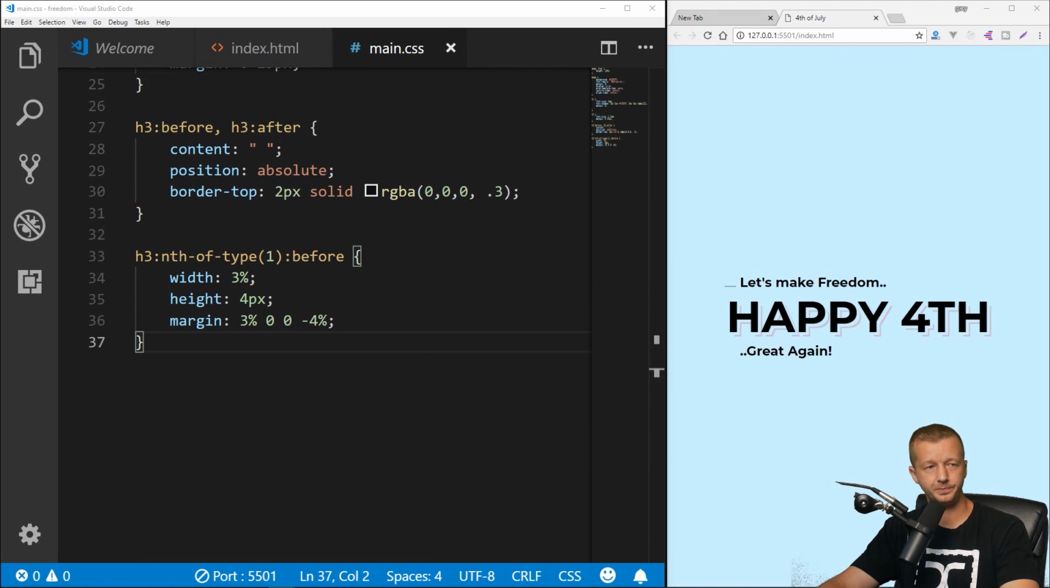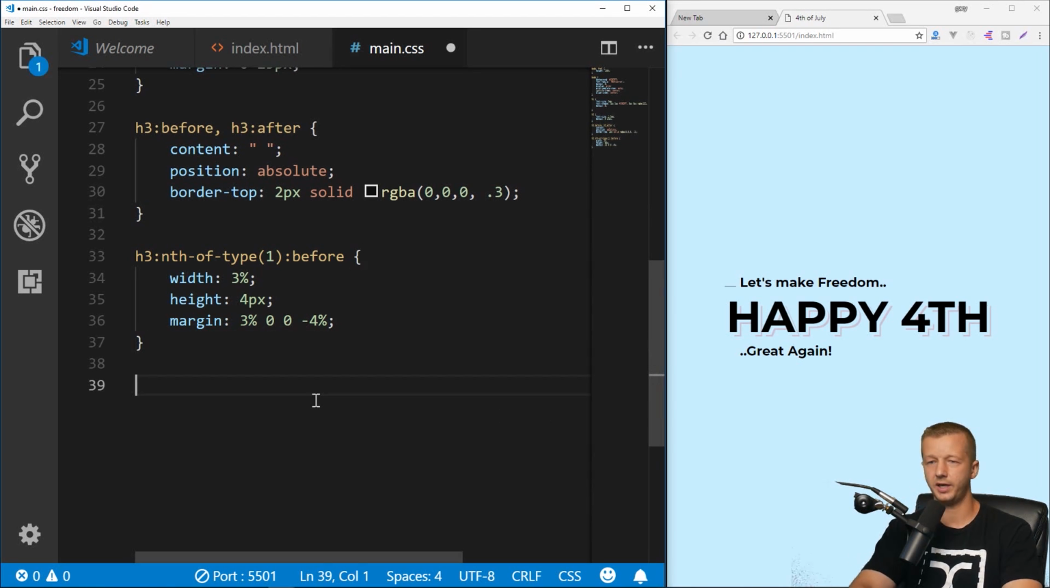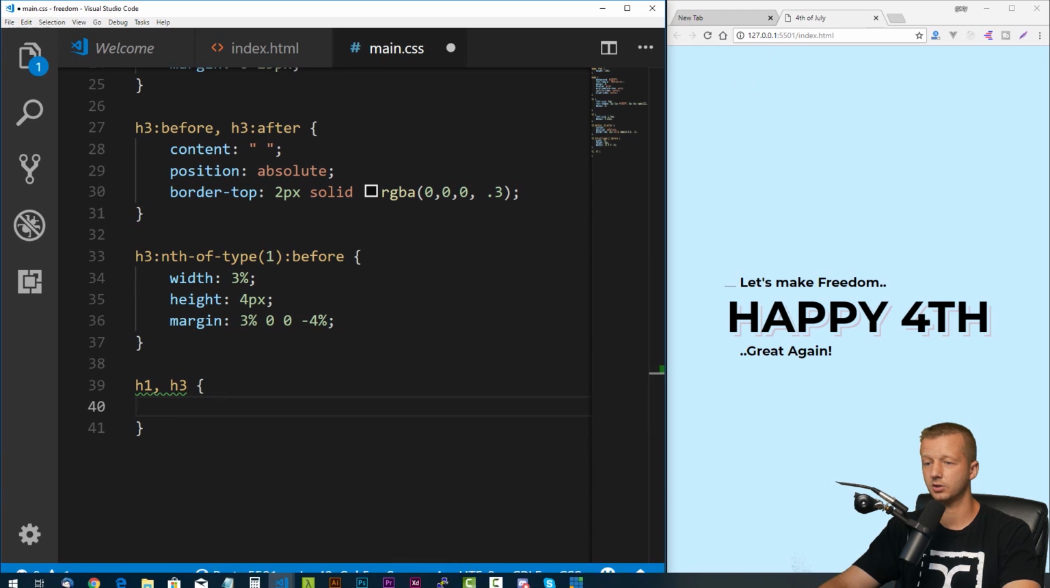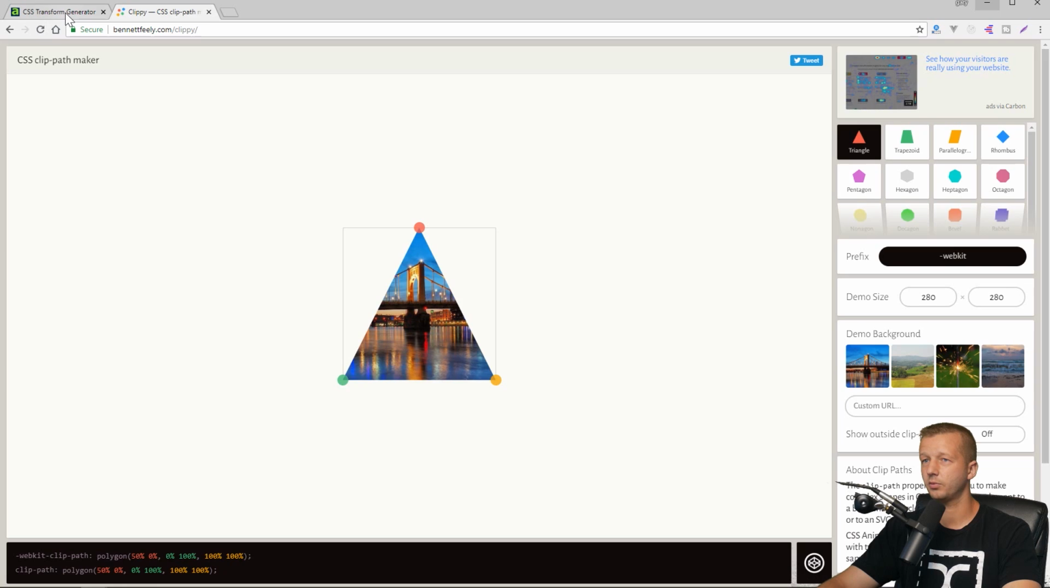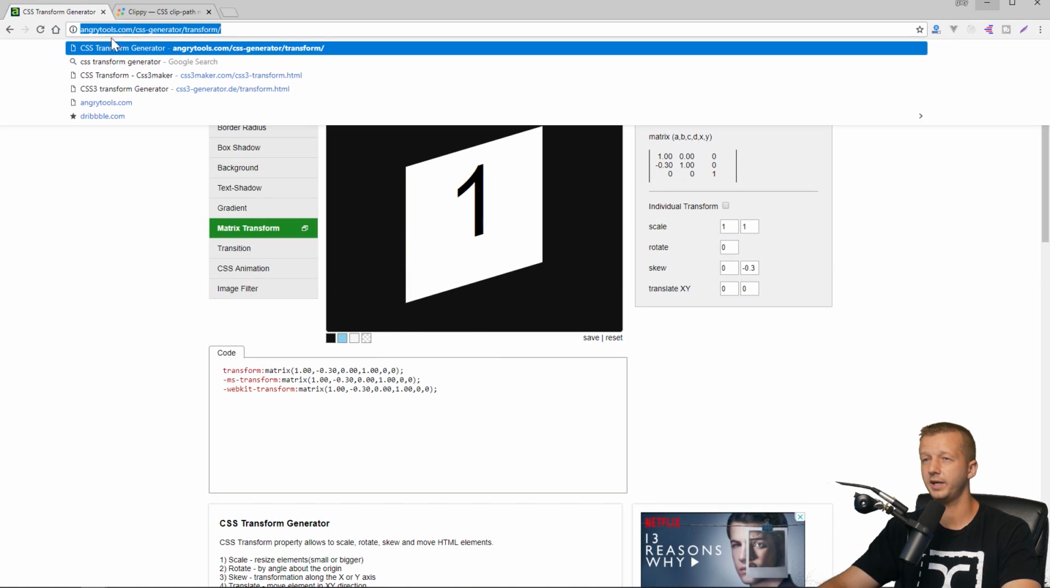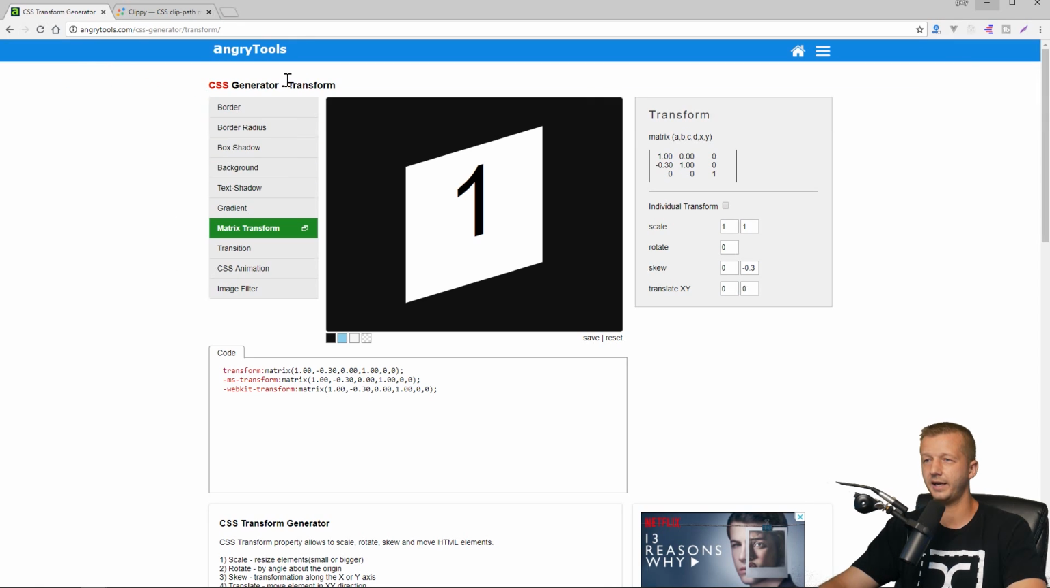So to do that, all we have to do is I'm going to reference our 3 elements, which is H1, H3, and just that for now. And then we're going to use actually a tool. Let's go there real quick. This tool that we're going to use is right here, angrytools.com/css-generator/transform. And it's basically a generator for CSS transform code.